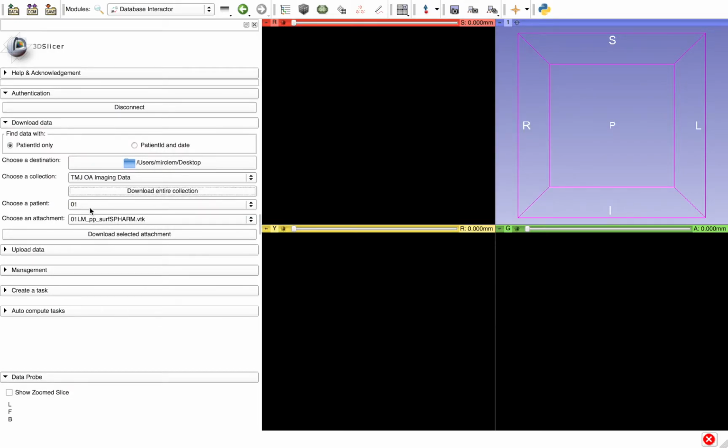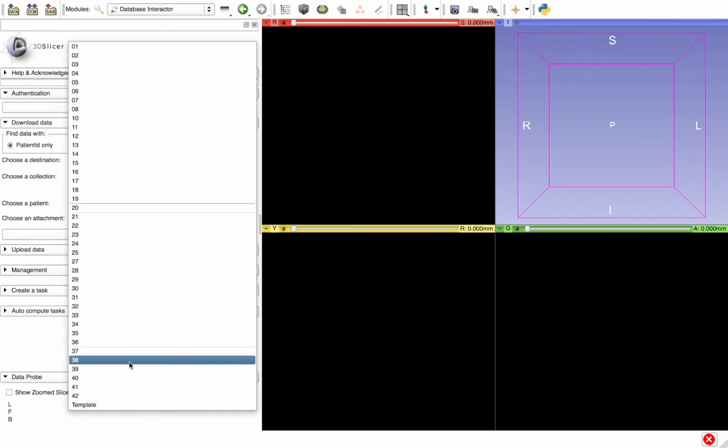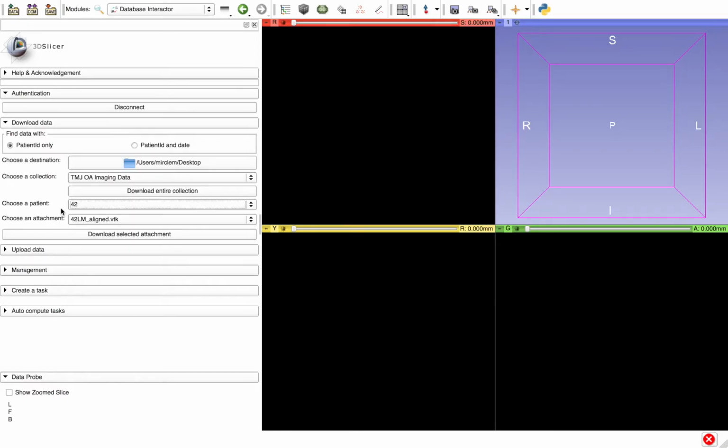It only downloads one attachment for a patient. Under the Choose a Patient drop-down menu, select the patient, and under the Attachment drop-down, you select an attachment. Make sure you have your desired save destination selected. In this case, it's the same path as the collection. Click Download Selected Attachment. When it has finished downloading, it will appear in Slicer. You can center it by clicking on the upper left icon. The file was just downloaded locally.